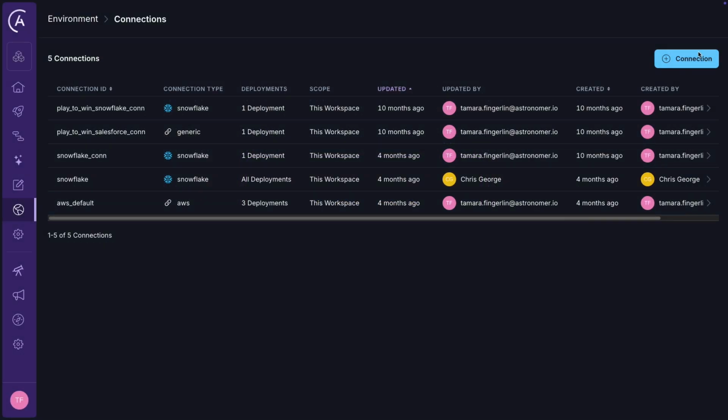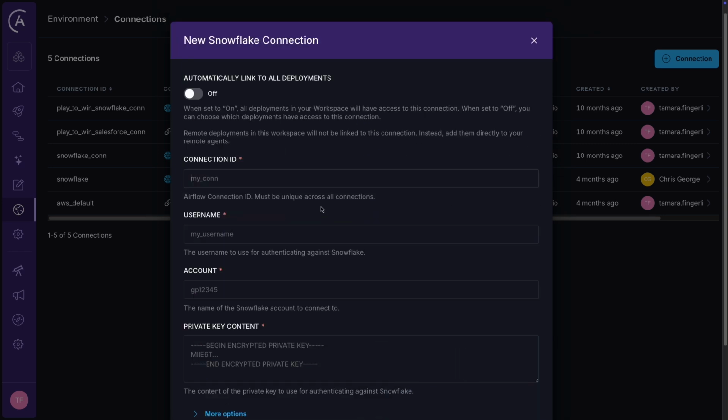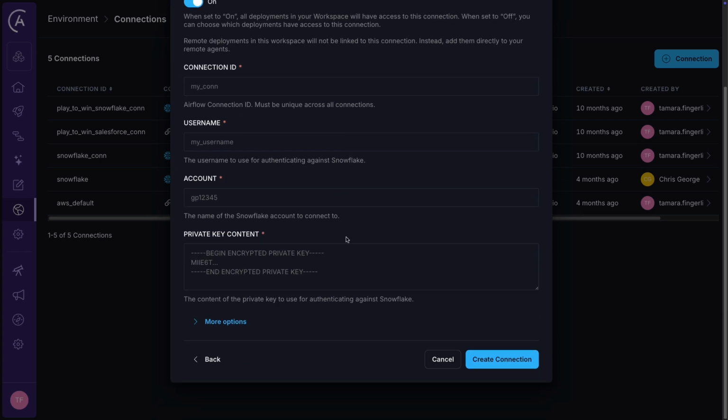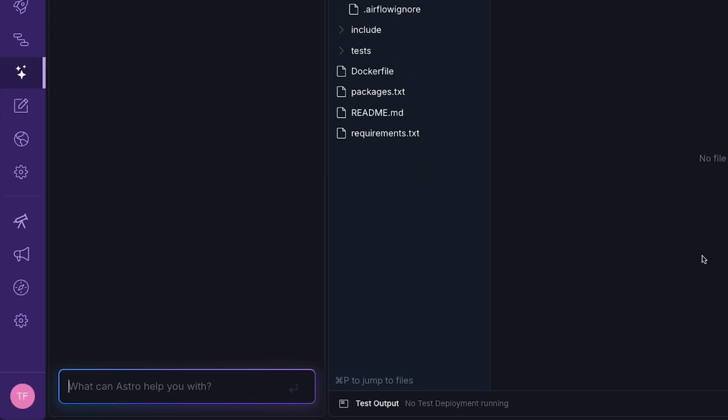In Astro, we can define our connections in a central place for all deployments in a workspace to allow our pipelines to connect to external sources or destinations like S3 and Snowflake. Once these are configured, the Astro IDE utilizes that context to help us build, test, and deploy production-ready pipelines in just a few minutes. Underpinning the Astro IDE is Astro AI, your embedded assistant for generating, refactoring, and explaining data platform code, all with full awareness of your Airflow environment.